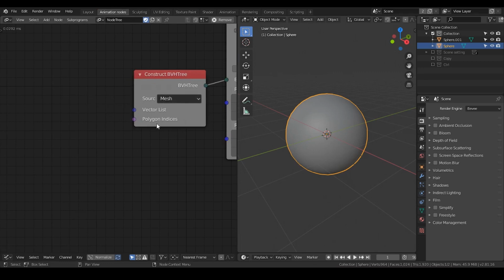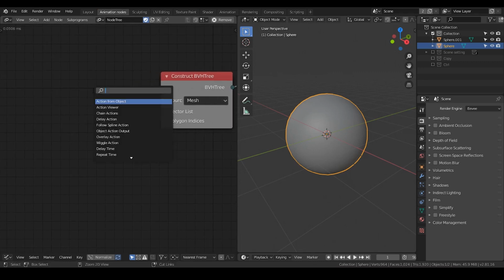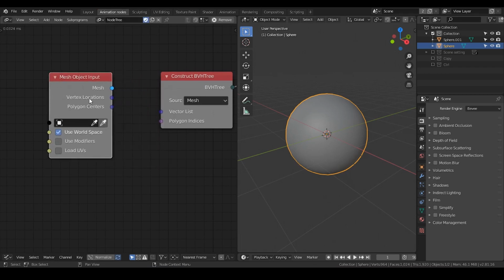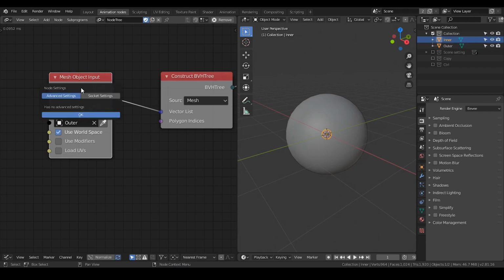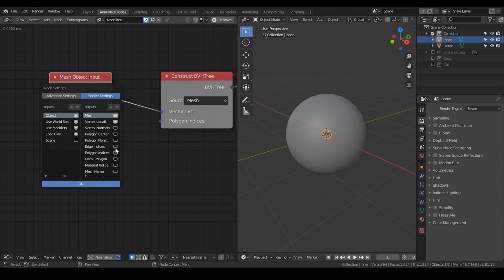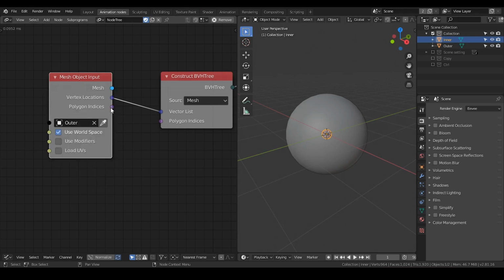So you need a vector list and the polygon indices. To do this is basically object mesh data, and select outer sphere. I'll basically name them outer and inner. And the vertex location, basically go to vector list, and I also need a purple list, so I just hit U, go to socket settings, and turn on the polygon indices. So purple goes to purple.